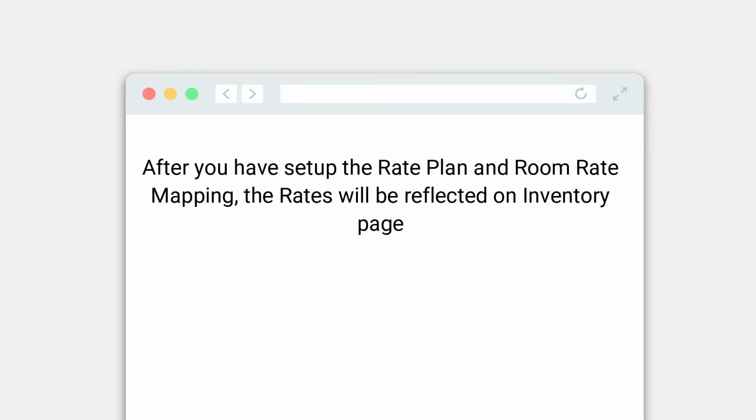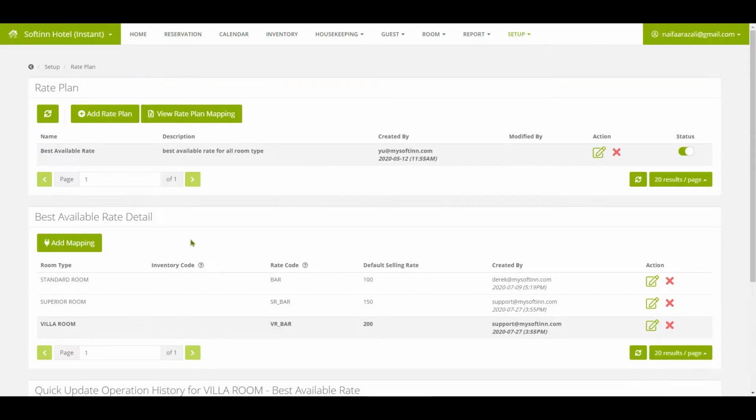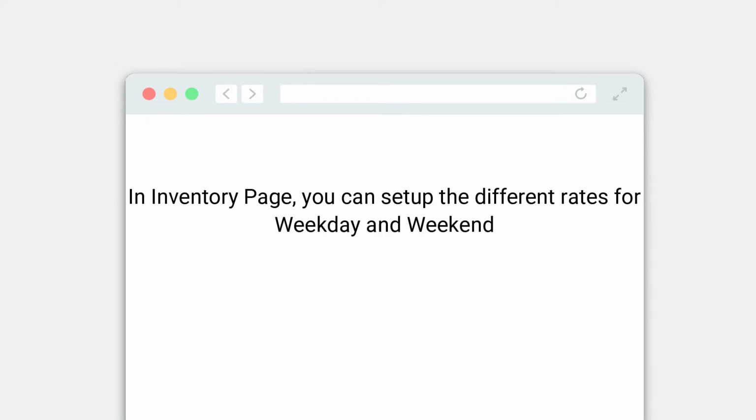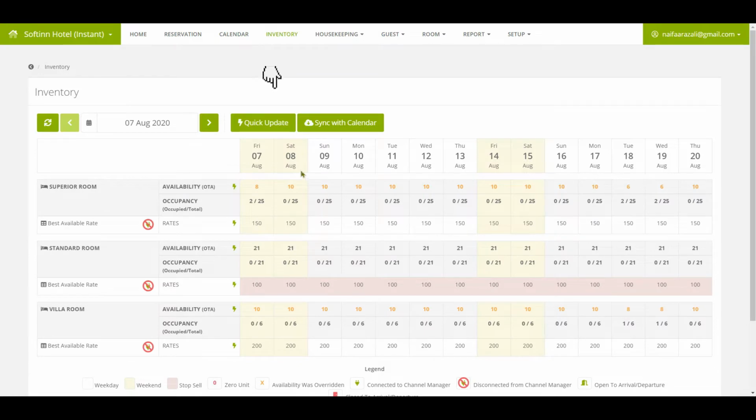After you have set up the rate plan and room rate mapping, the rates will be reflected on the inventory page. Click on the Inventory tab. The rate plan that you have set up will be reflected as rates in Inventory page. In Inventory page, you can set up the different rates for weekday and weekend. Click on the Quick Update button to set the weekend rates.